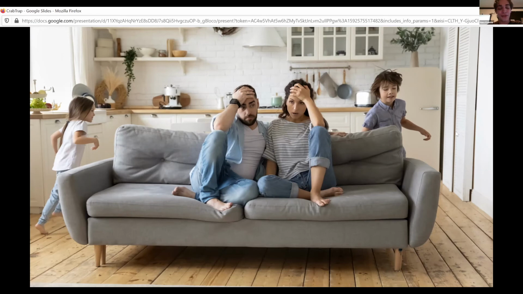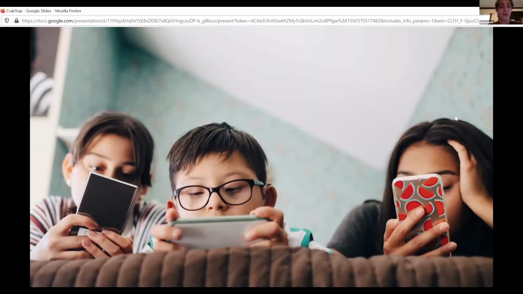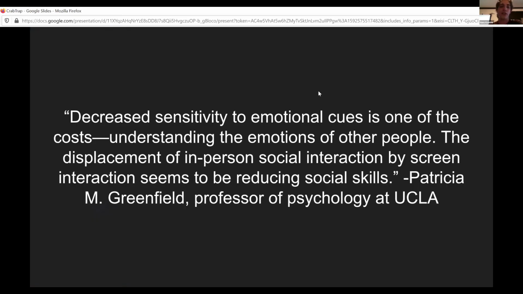And so what do you do when you have these kids who are crazy high energy, when they're bored, when they're anxious? A lot of parents, unfortunately, put them in front of a screen or allow them to be in front of a screen. And that's how a lot of people are spending quarantine, myself included, for a bulk of the time. But for a kid, decreased sensitivity to emotional cues is one of the costs.